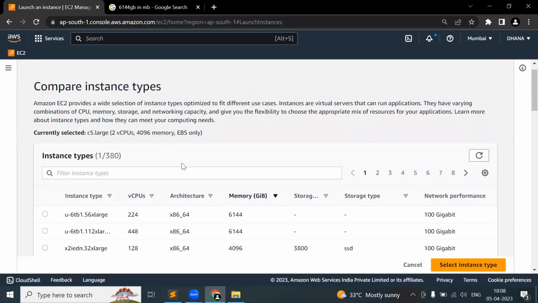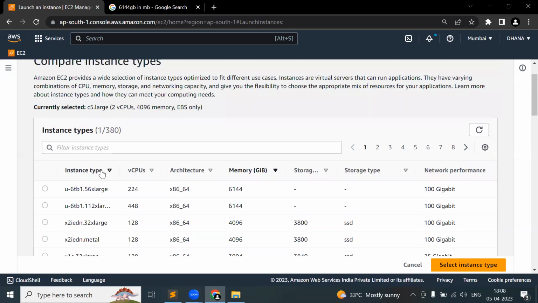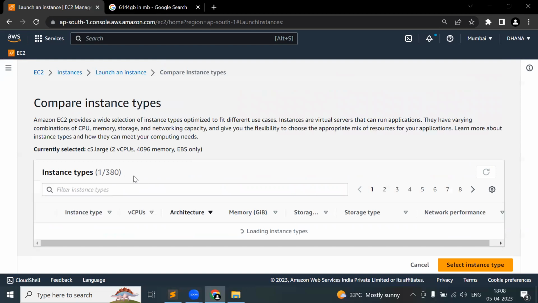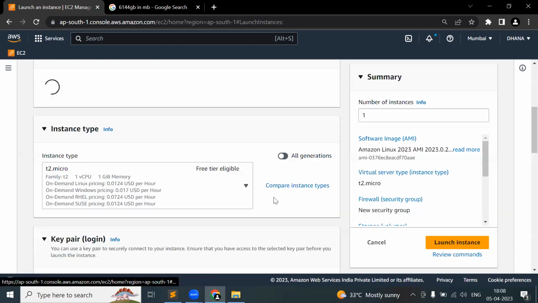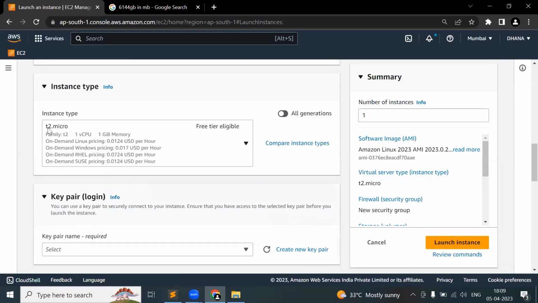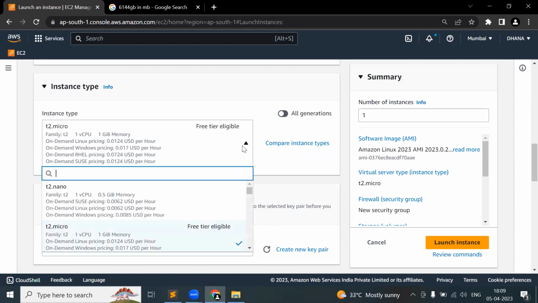Okay, Satish. Yeah. So as of now, we will select the free tier. We will go back. So for instance type, see here, it is T2 micro. We have multiple families. Next we are going to focus upon the family. We have T2 micro, and see here, it is free tier eligible. So I'm going to choose this.